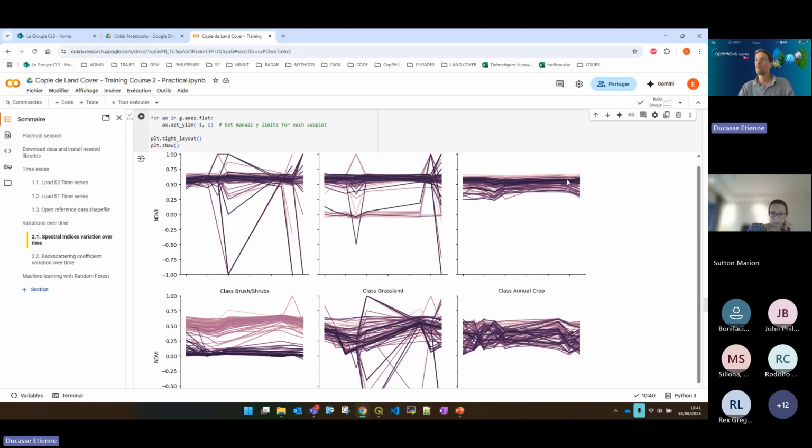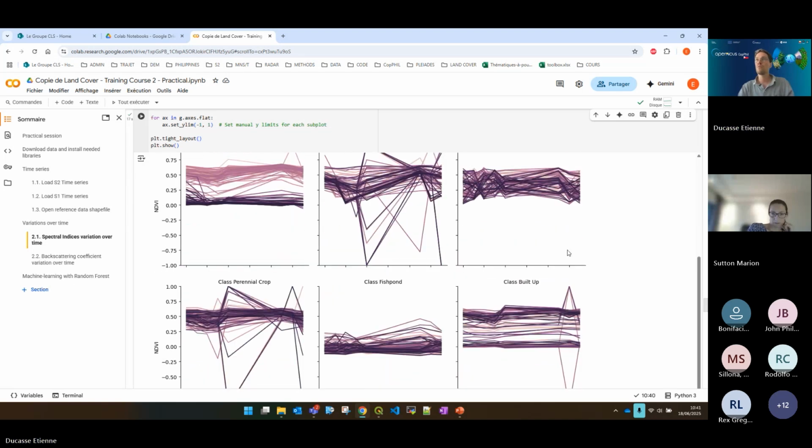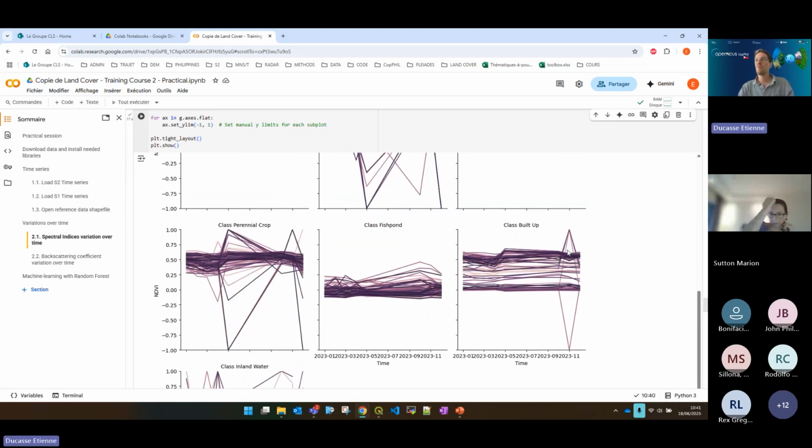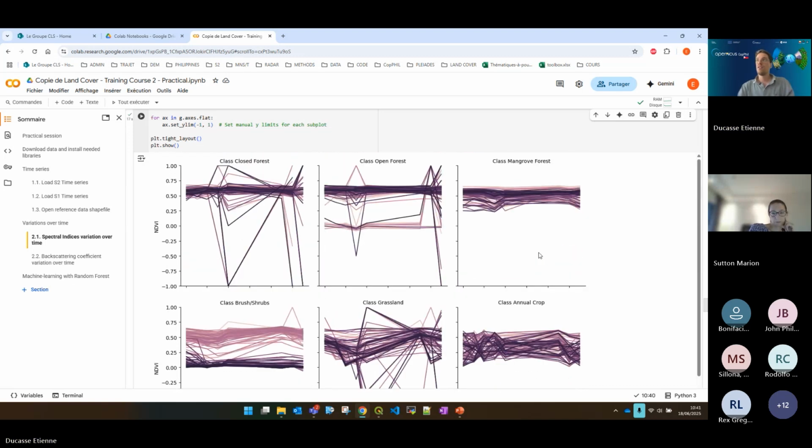Or just to tell you that between May and September there is no data. So this part actually there are lines, but they don't correspond to actual data. For example, for built-up.